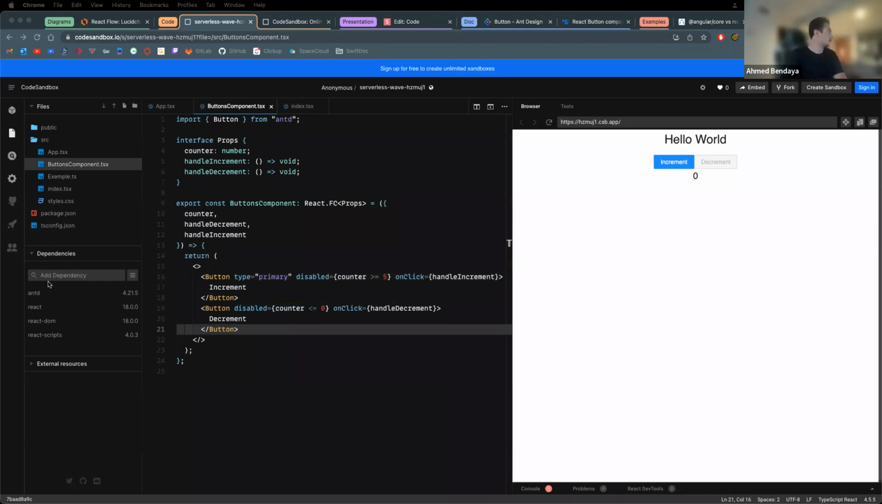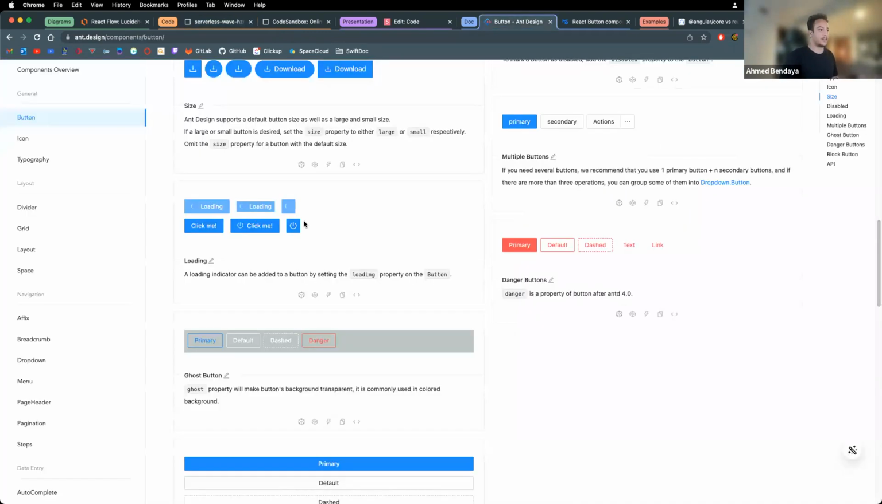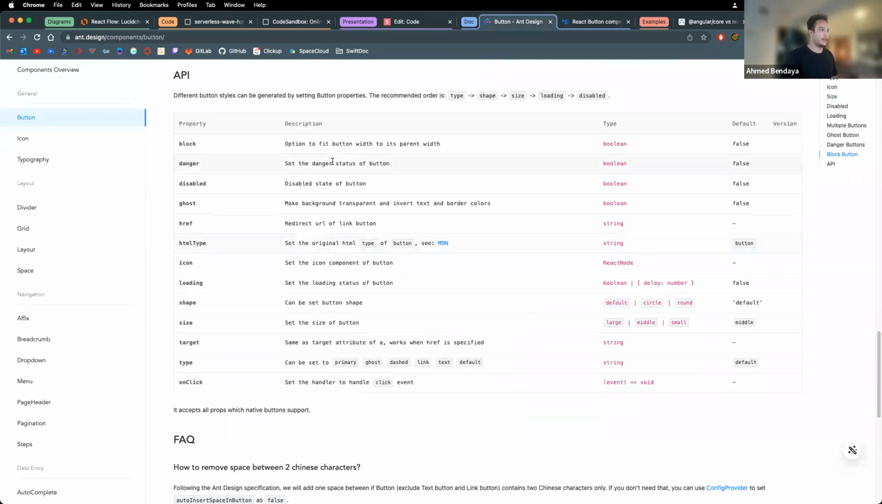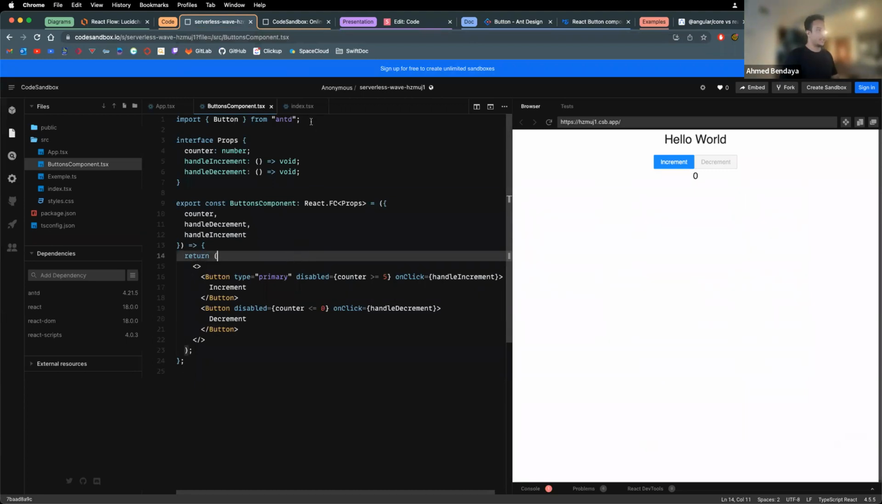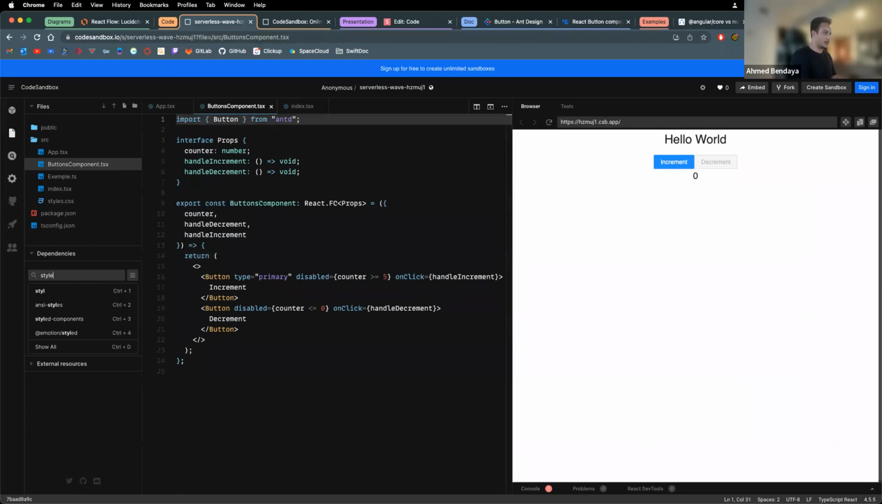This is great. So now let's add some space, let's say, between these two buttons. And unfortunately, well, we can't do that with props because that's all we have. So we have type, on click, target, size, shape, all that. We don't have the spacing thing. So we're gonna need to do this manually, and we're gonna do it with style components. So we will also add style components as a dependency.